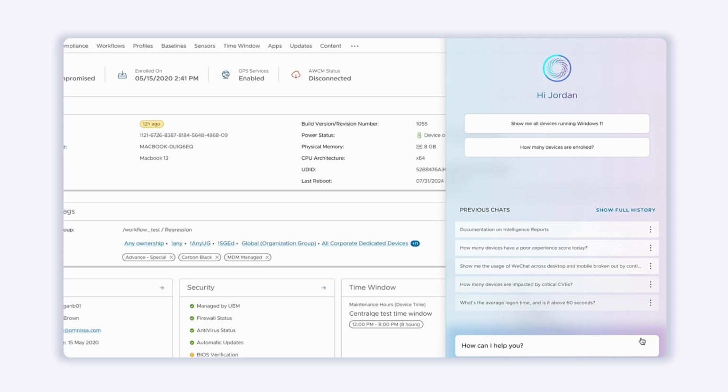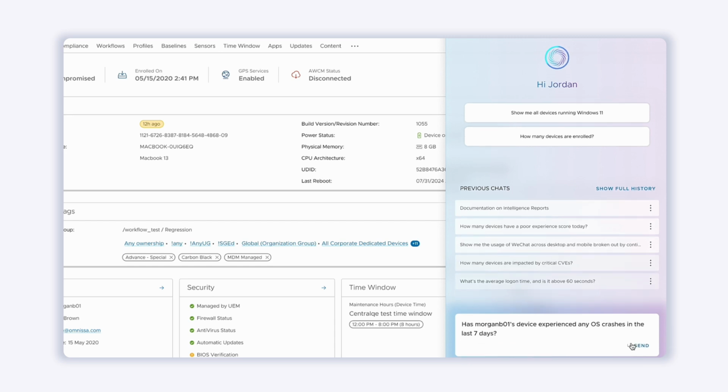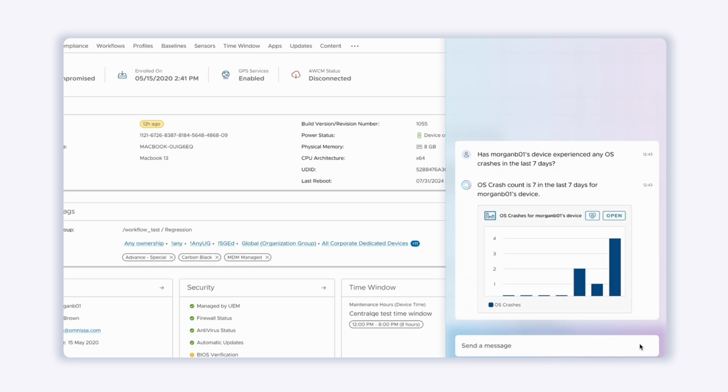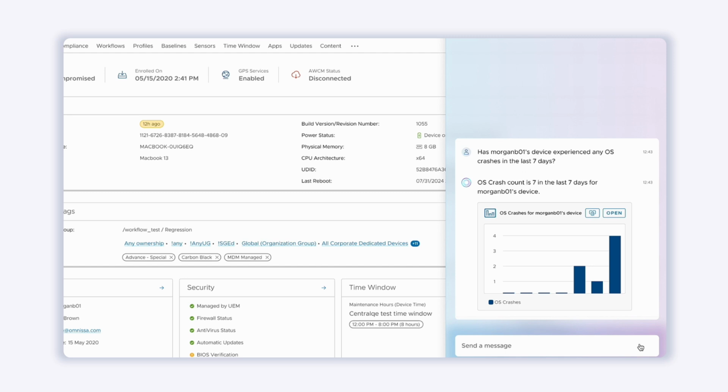With Omni, you can ask questions about your environment. For example, if you need to know whether a device had any recent OS crashes, you can simply ask. Omni takes your natural language query and creates a chart with the information you are looking for.